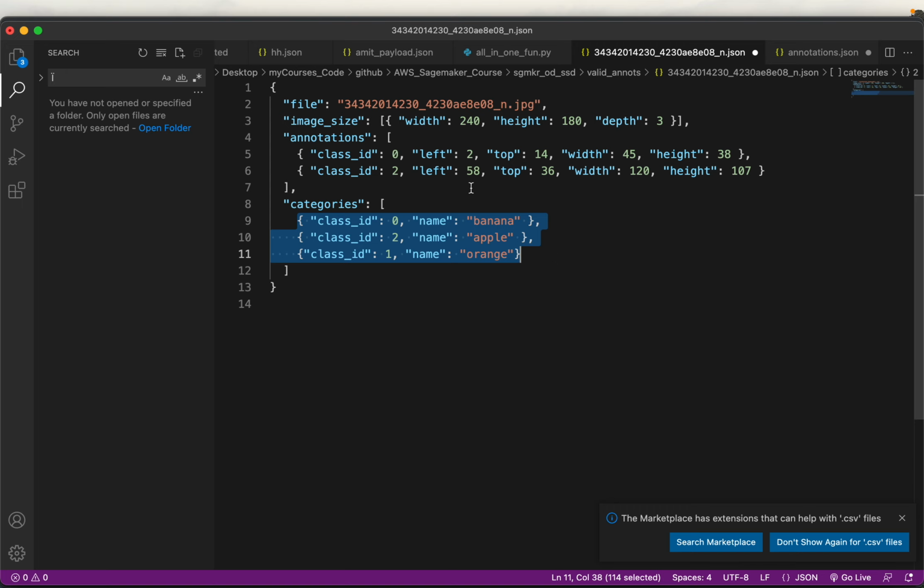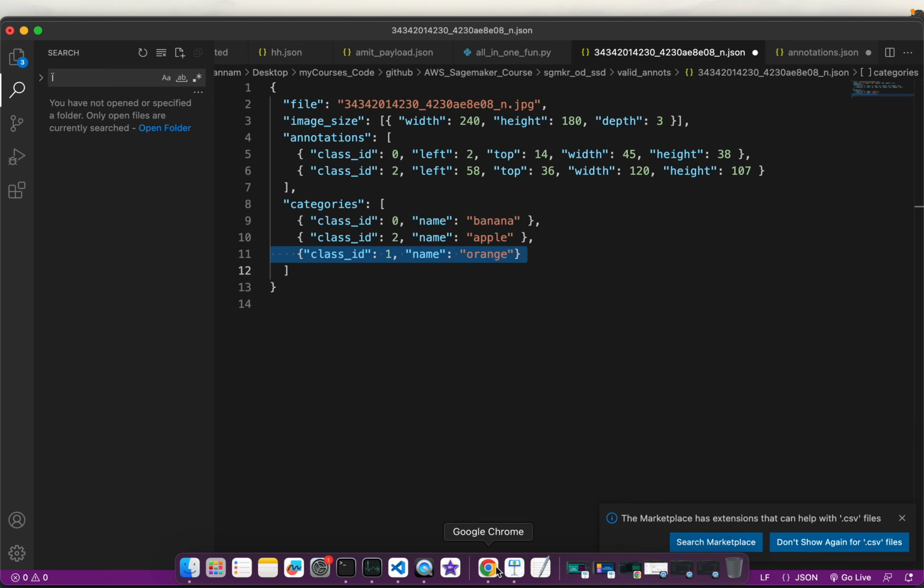So what this means is probably this categories information is not really used during the training, or maybe it simply ignores this additional information we have for that image. All right, so let's go back to the code.